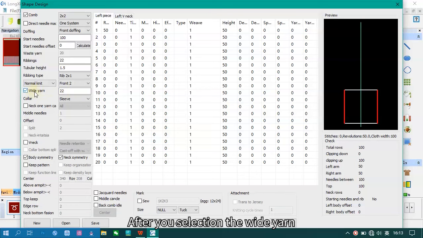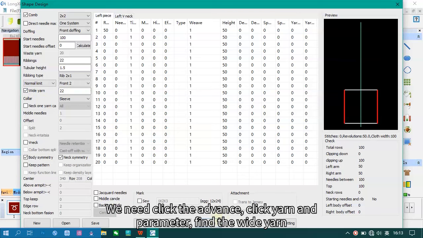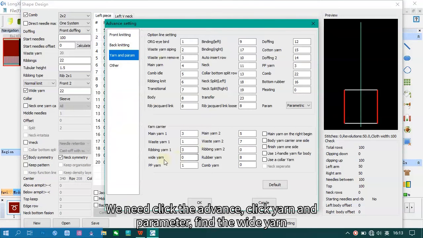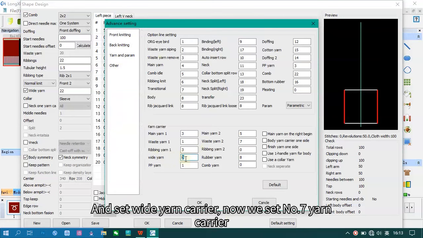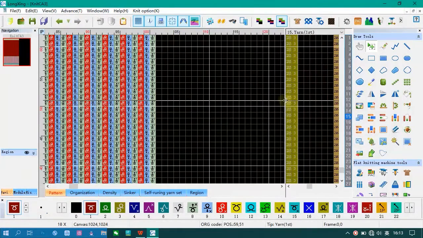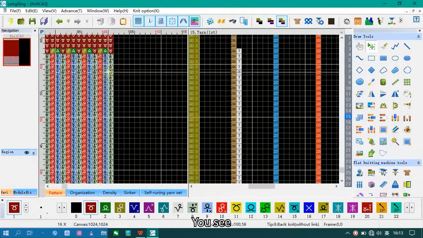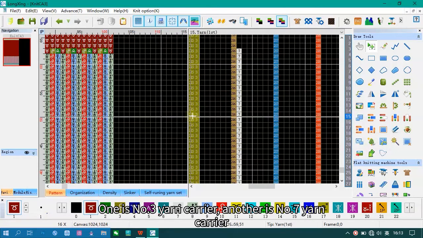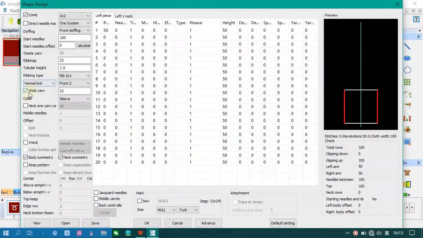After you select white yarn, we need to click advice and click yarn parameter, find the white yarn and set the white yarn carrier. Now we set yarn carrier 7. You see, the rib 2x1 uses 2 yarn carriers. One is number 3 yarn carrier, another is number 7 yarn carrier.